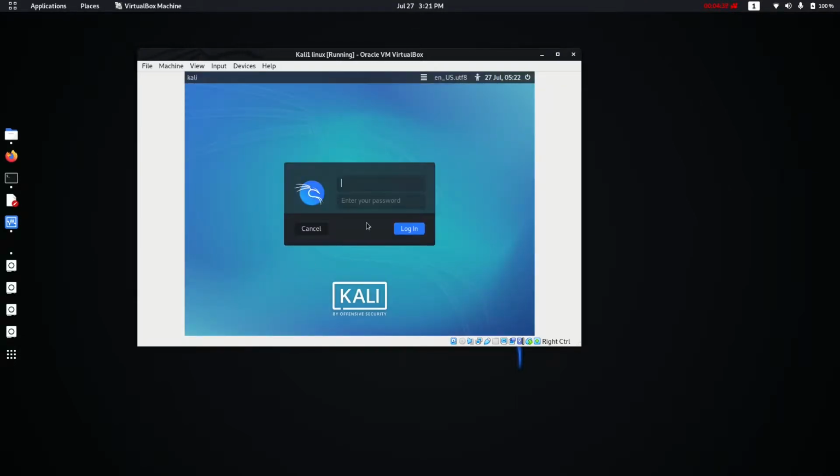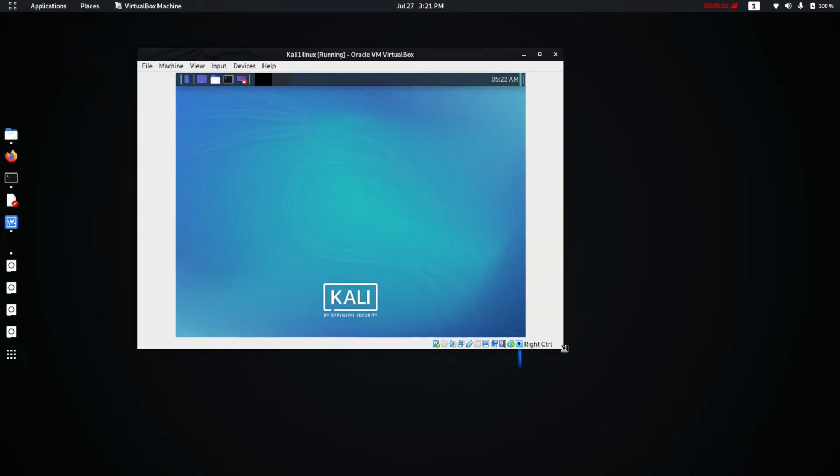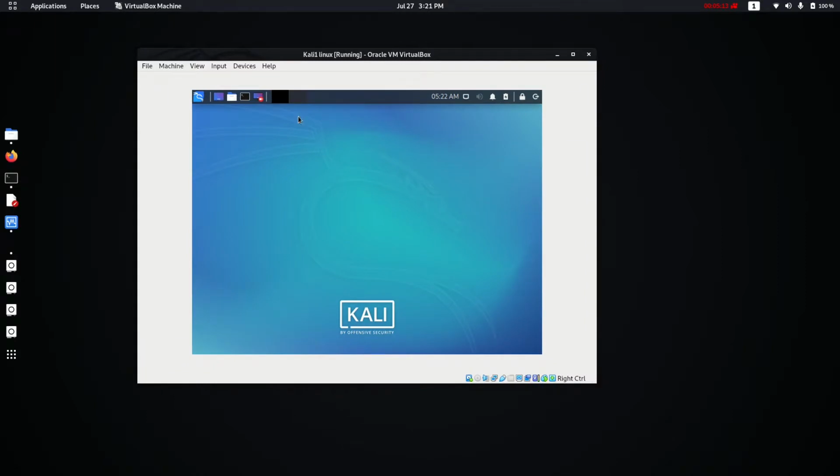So here we got a beautiful interface. Here we need to give our username, and our username was .bot. My password was 12345. Login. It will take a few seconds, I think. Now it is opening. Oh yeah, you can see it has opened.